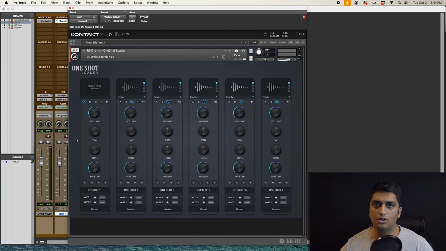Again, nothing has really changed too much with the functionality of OneShot Loader. The key updates are that we now have ABC stacking. We have the built-in one-shots for all 6 channels. We have this little preview button, the master knob, and the envelopes.